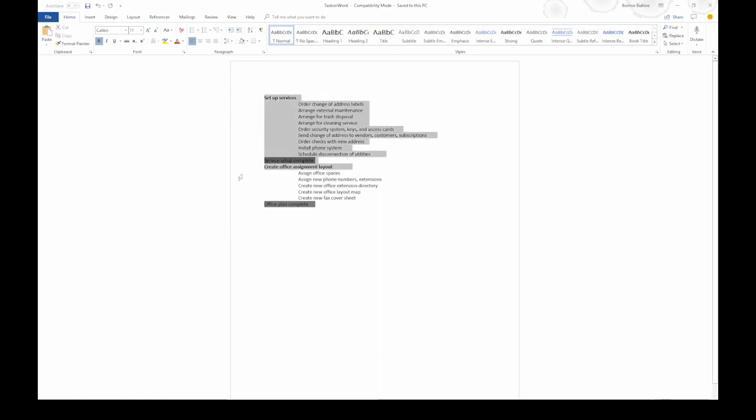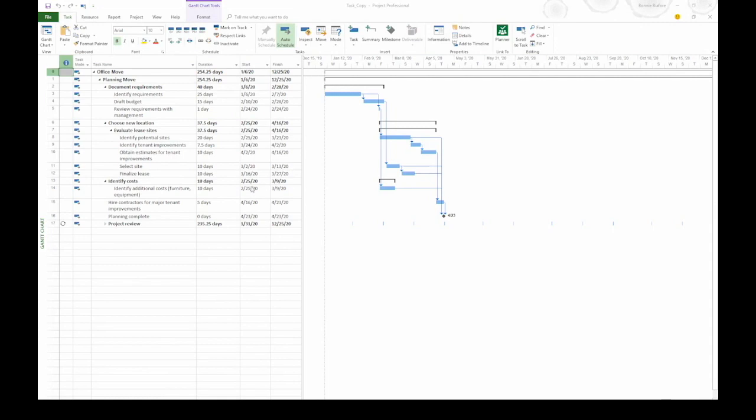To do that, first I'm going to select all of those lines, and then on the Home tab in the Clipboard section on the left side, click Copy. That copies these tasks to the clipboard. Now I can go ahead and close the Word document and jump over to Project.